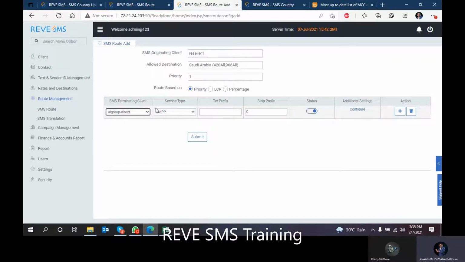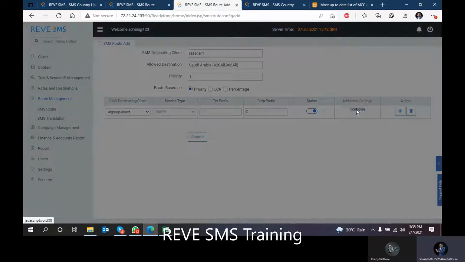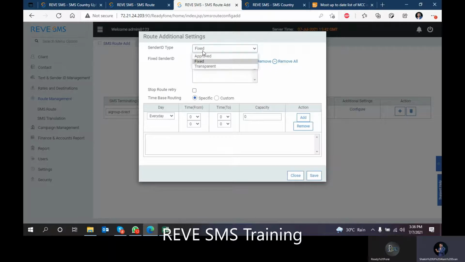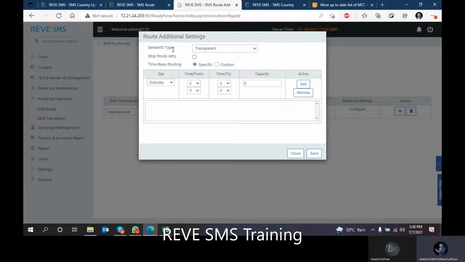Now, if we want to set a specific sender ID, we can set it here in the additional settings. If we click on configure, we can set the sender ID here. We support three types of sender ID: transparent, approved, and fixed. Transparent means the sender ID which comes from your origination. If your reseller is the originating client and sends a sender ID like update or test, then the system will allow the sender ID and send it toward the termination. This is transparent.